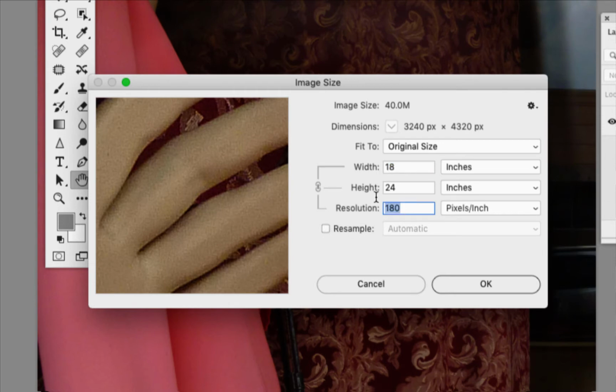Now what it will do when I type in 300 is it will take the information that's in there, and instead of 180 pixels in an inch, it'll put 300. So the image size will go down because the existing pixels are pushed into a smaller space. If you watch this and I type in 300, you'll see it goes down in size. There were 180 pixels in an inch, and now 300 are in an inch, so the image got smaller.